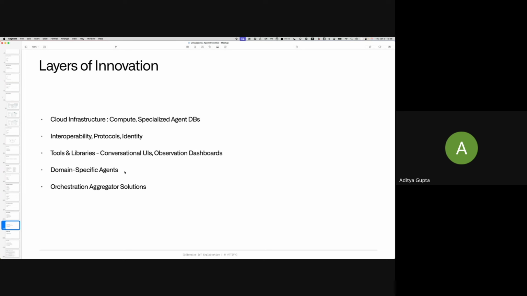Fourth layer is domain specific agents. So what specific expertise you can encapsulate in a particular agent that can be then used by anyone else who wants to incorporate or interact with that particular domain. So having a lot of domain specific agents, I think, is the obvious next step. And the final layer of innovation, I'd say this would be a very interesting problem, which is orchestration aggregator solution, which is how do you orchestrate the entire agentic operations? And one, I'd say a recent thing that came out is a way for agents to not just execute, but also conduct who to delegate to.